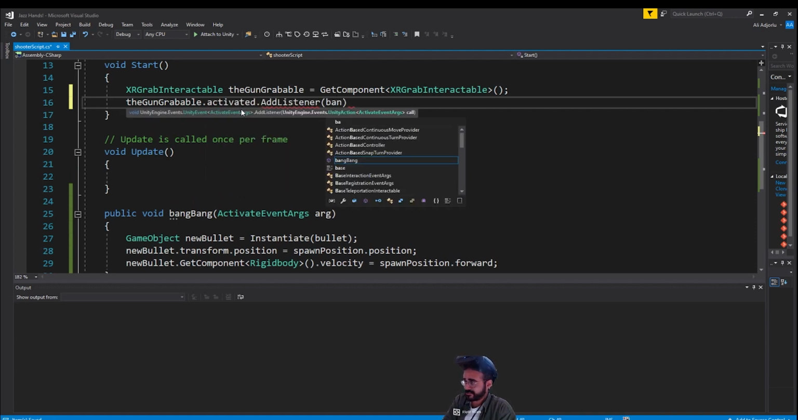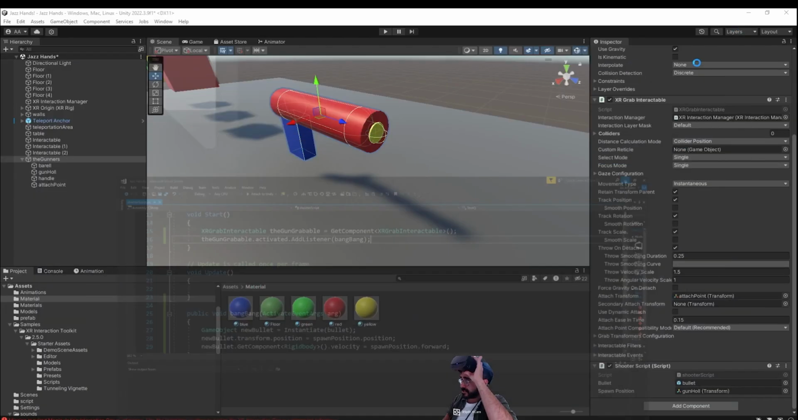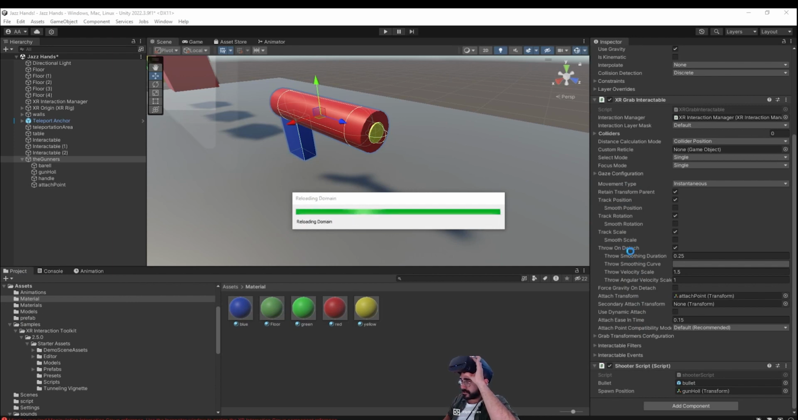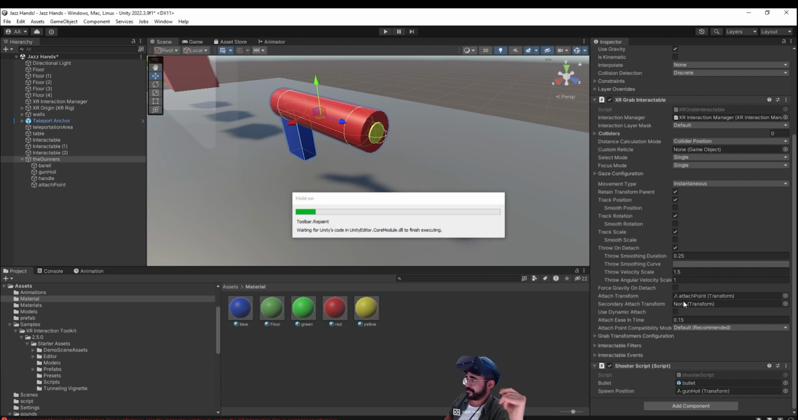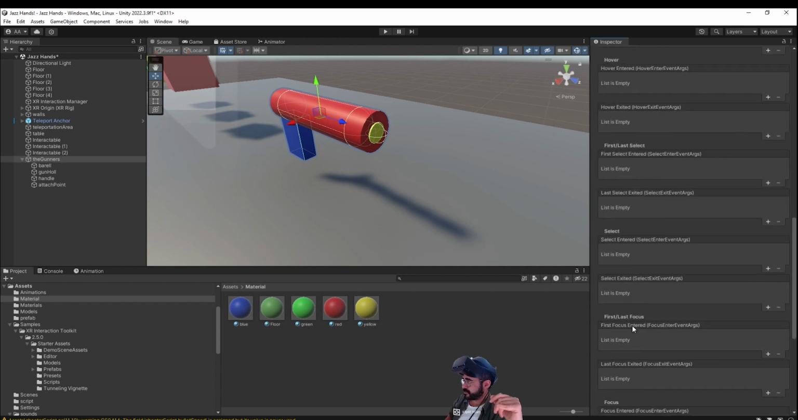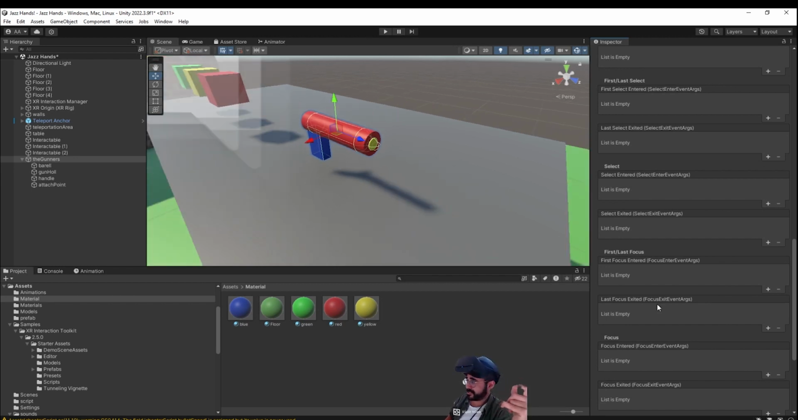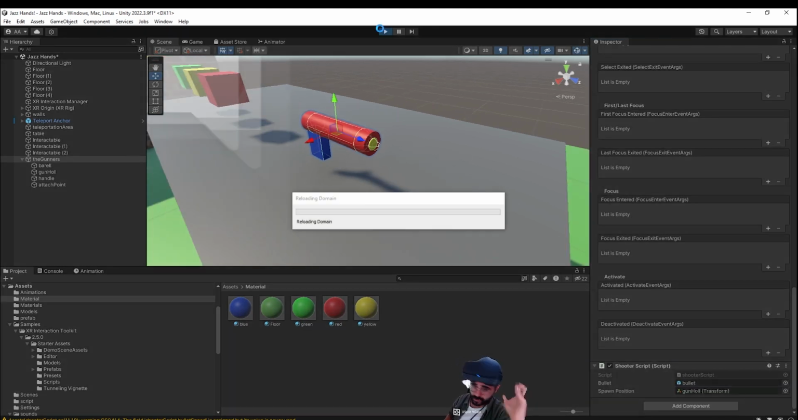And then we want the gunGrabbable to be activated. So once it is activated, it should play bang bang. So now we are actually listening. Alternatively, we could have just run the function in the interactable events: if you remember, you could just press plus, drag your gun in, and pick the method we just wrote on Activate, which is down here. But now we wrote it in the code so you can see how that is also possible.